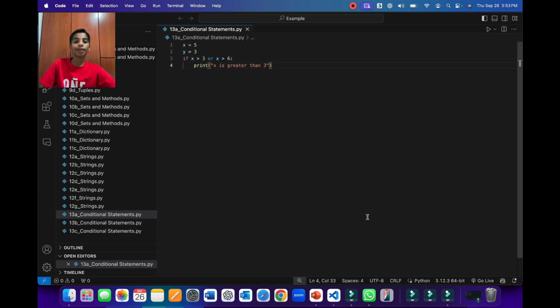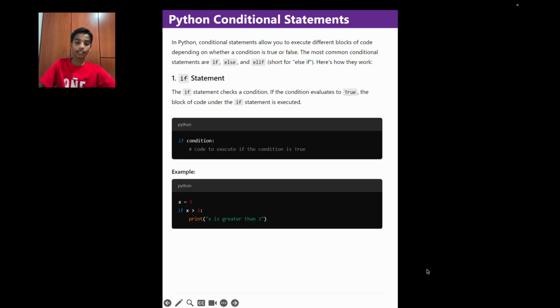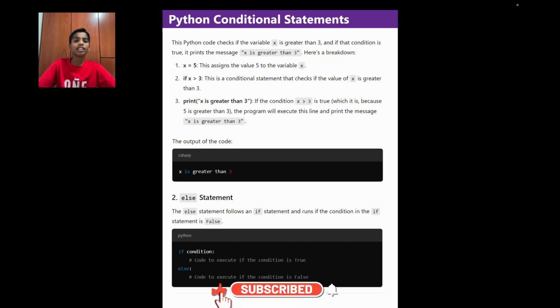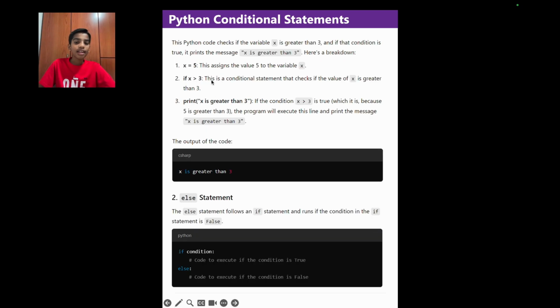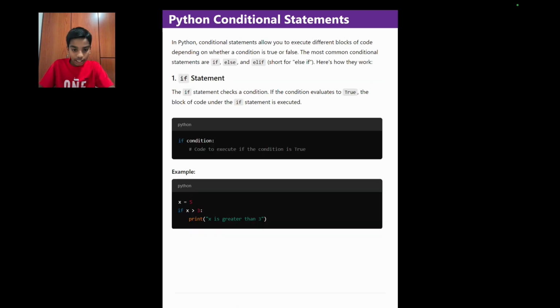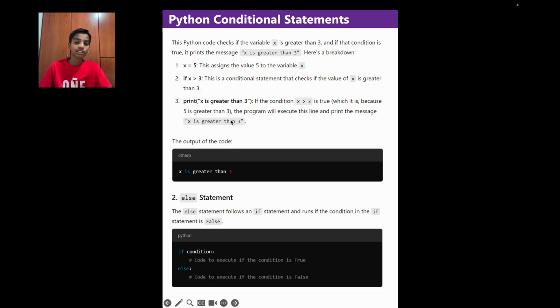Now let's go back to the PPT to learn more. Let me try explaining this code. This Python code checks if the variable x is greater than 3, and if the condition is true, then it prints the message "x is greater than 3". First we assign the value of 5 to the variable, which you can see in the first line. Then there's a conditional statement that checks if the value of x is greater than 3, which is this line. We are writing if x greater than 3, and if the condition is true, the program will execute the line and print the message "x is greater than 3". So this is the output of the code.